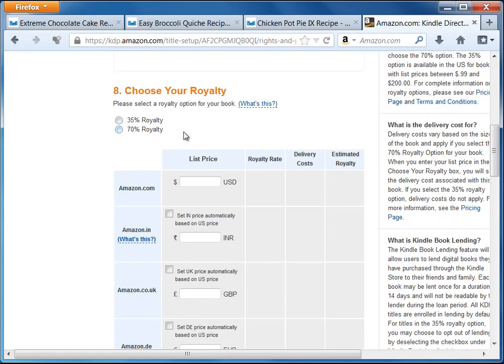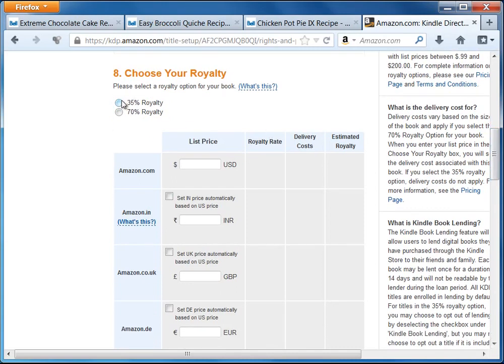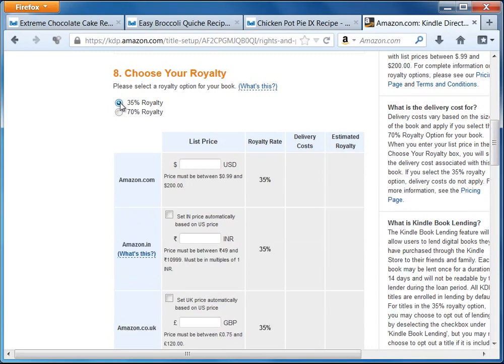Once the book is published, you can always come back and make changes. But beware, as soon as you make a change, it goes back into review, so Amazon does review your book. What I normally do when I publish a book first is select 35%, and that's only because I can set a price between 99 cents and $200. If I picked 70% royalty, then my book has to be between $2.99 and $10.